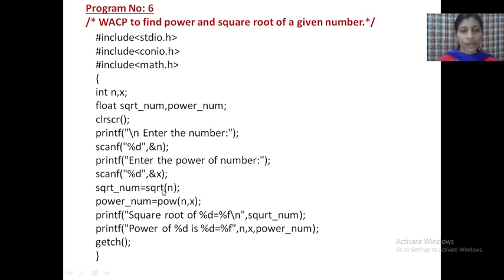This is the square root function, the square root of n. Then powernum equals power of n, whatever number you enter, and if you want the square, cube, or fourth power, you can enter it here. That gives the power of that number. Then printf: square root of %d, meaning the square root of whatever number you have entered, is equal to, see here, %f.